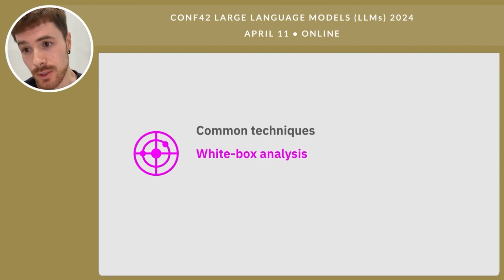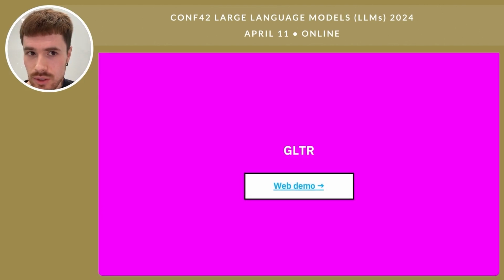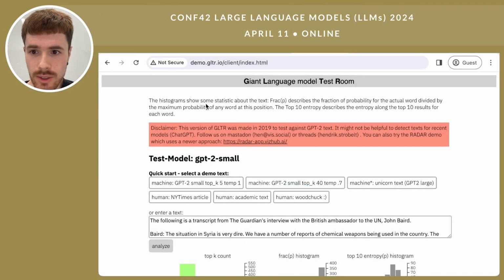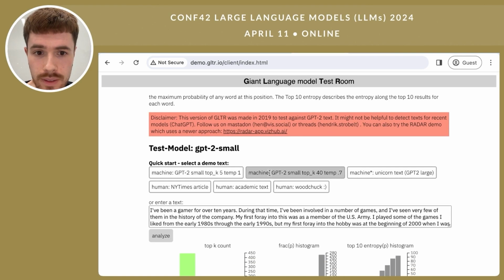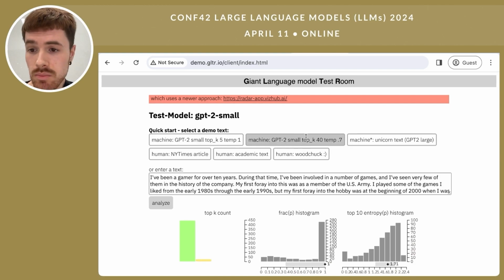To speak about white box analysis, I think the best thing I could do is show you how it works. So let me show you this tool that's called GLTR. That's a website. You can search for it, and it's this one here. So here we are, GLTR. I'm going to pick a sample text. For example, this text was written by GPT-2.